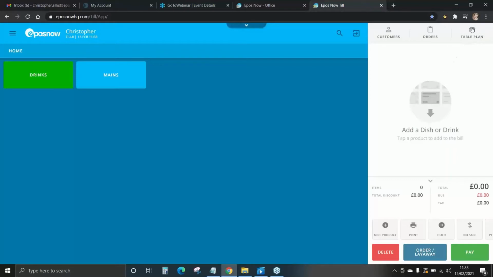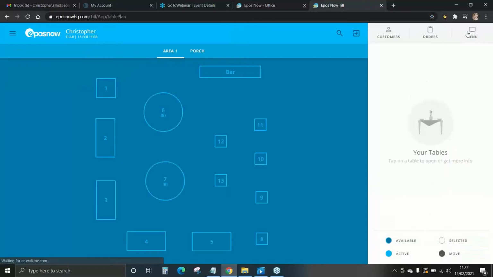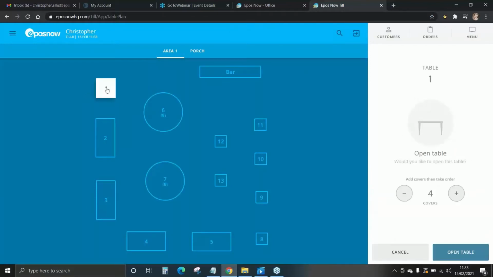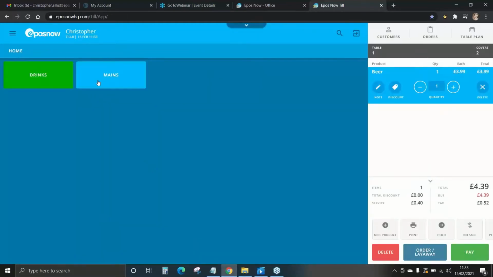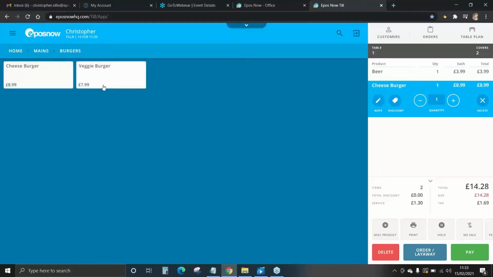Select Table Plan in the top right-hand corner. Select the table the customer is maybe sitting at or the tab you wish to open. You can change the covers if you want to. And Open Table. Now we can select the products the customer would like. We can now press Order Layaway.